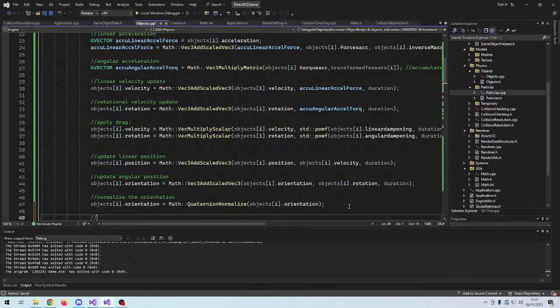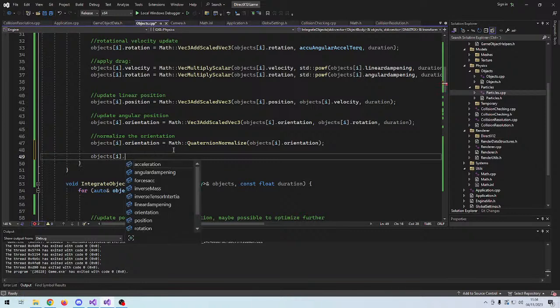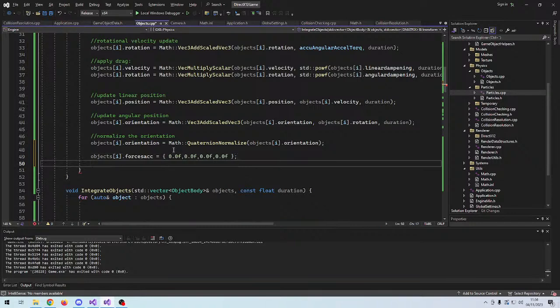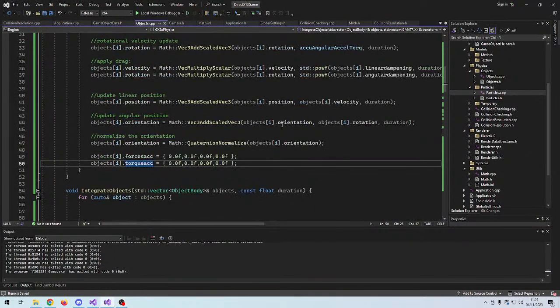And then we will clear the accumulated forces for the next frame, at least since we're done with applying the forces here. So yeah.